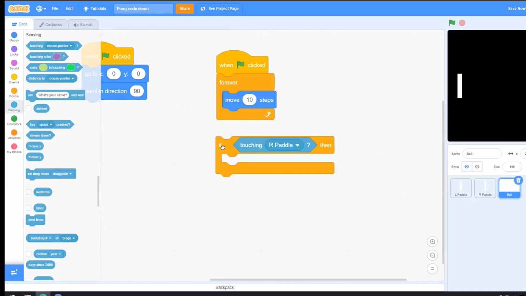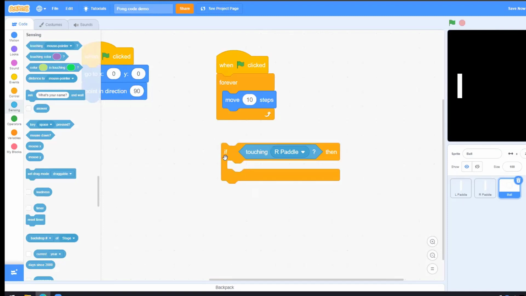So the way an if statement works is if this is our conditional statement, whatever we put in like between like in this slot right here, that's what it's going to do if this shows up as true. So if this is touching the paddle, anything we put right here is going to happen. So what should we have happen, right?